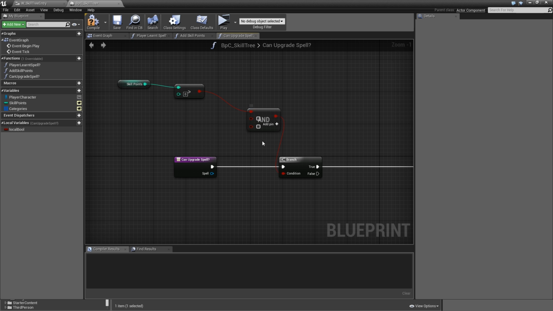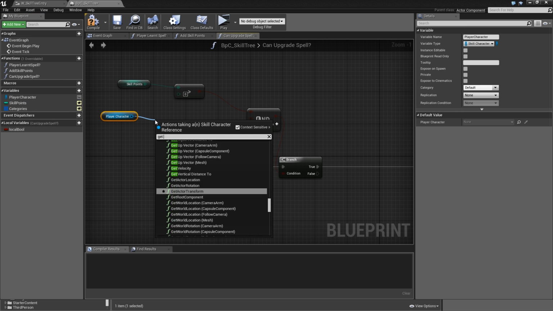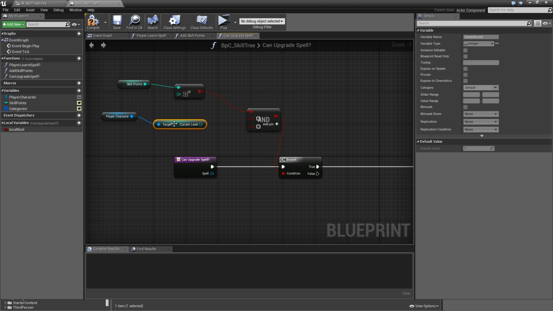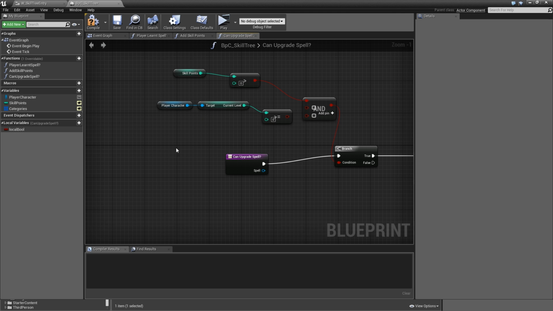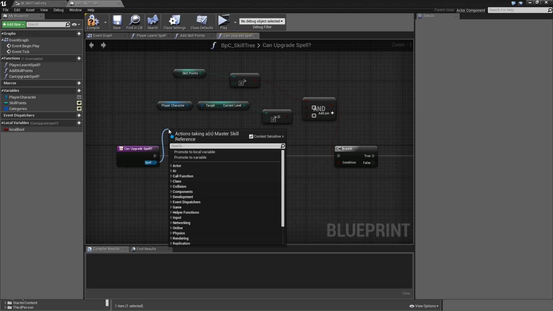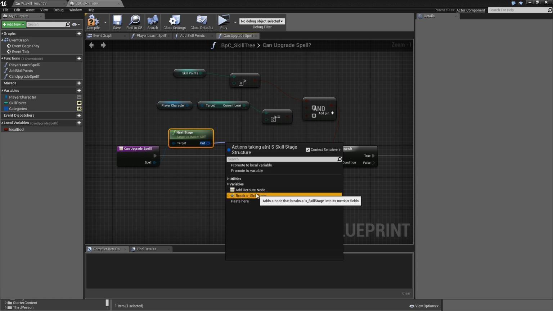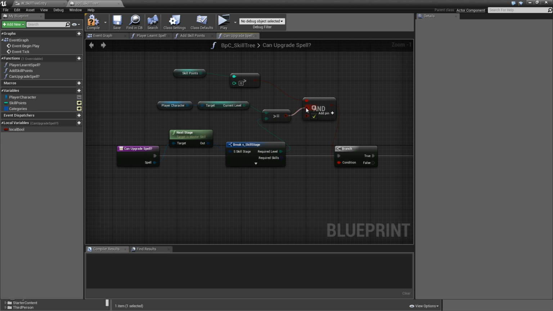We have to check for the player's levels, so let's get the player character, get current level, and we want to see whether that's greater or equal to the required level for the next stage. So here we grab our spell, get the next stage, break the skill stage, and connect the required level, then plug that in for the second condition.